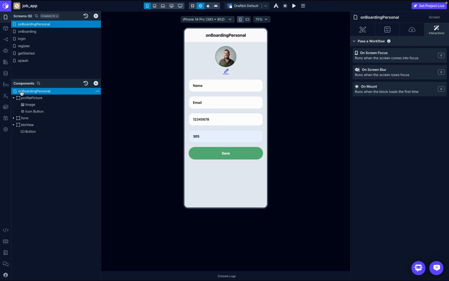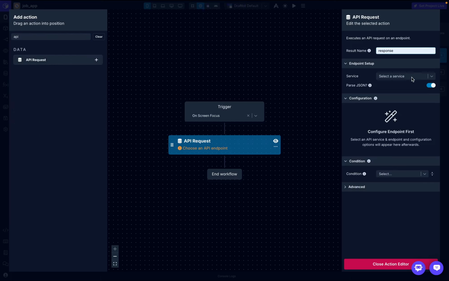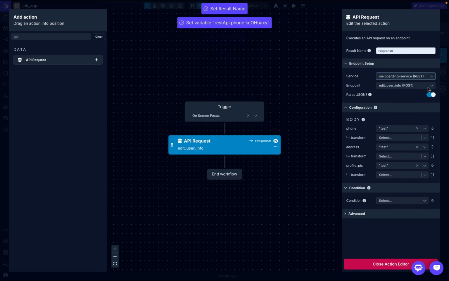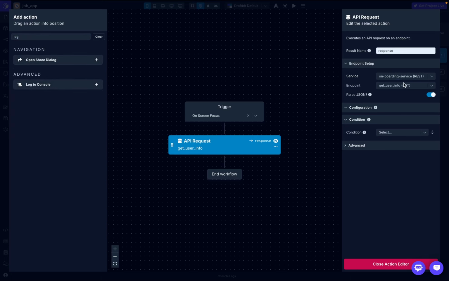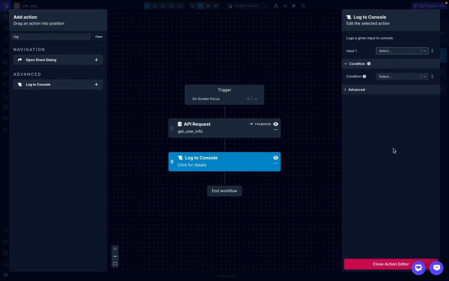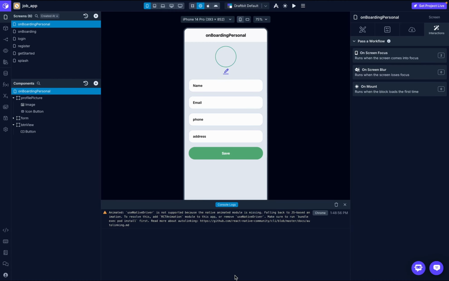So when the user first visits the screen on onboarding personal, so on screen focus, what we want to do, we want to make an API request, gives us back a response to onboarding, and we want to get user info. And for now, I just want to console log this and see if something's actually coming back. So now, as it loads, let's wait, and there you go. So this is the user, and the user is actually coming back.